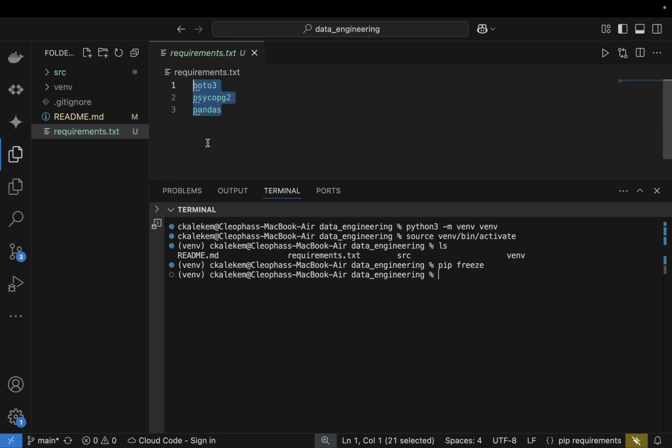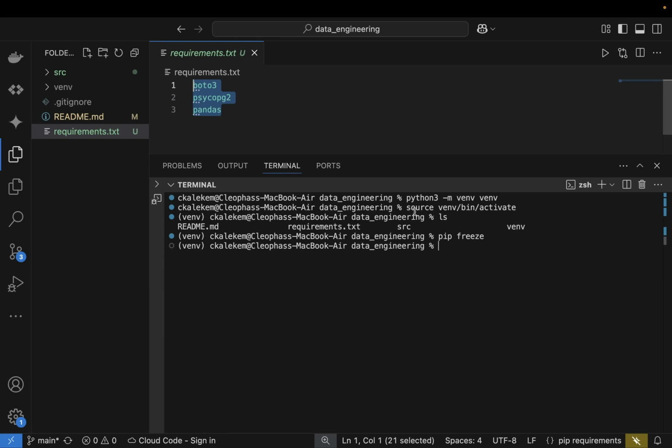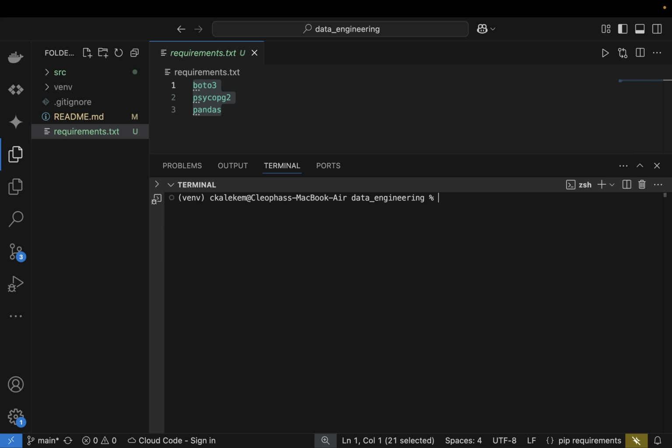To install these libraries, all you have to do is come right here, and we'll do pip install -r requirements.txt.